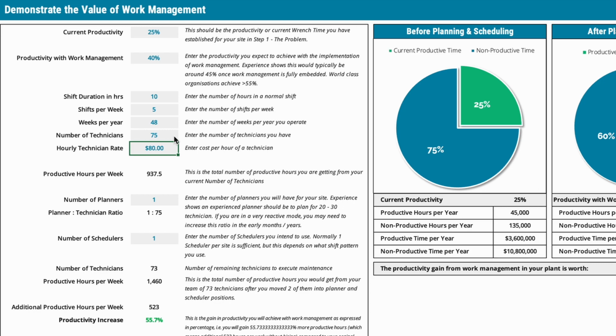Okay, so now we have 75 technicians. The next field we need to enter is the number of planners. Now, you can't have one planner planning for 75 technicians. That's not going to work. And that's what you see below here. That's the planner to technician ratio, right? 1 to 75 simply doesn't work.